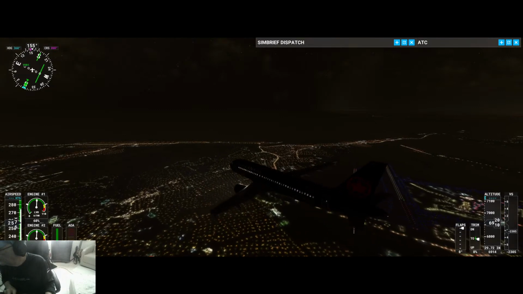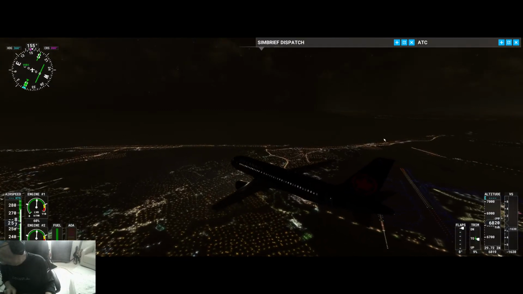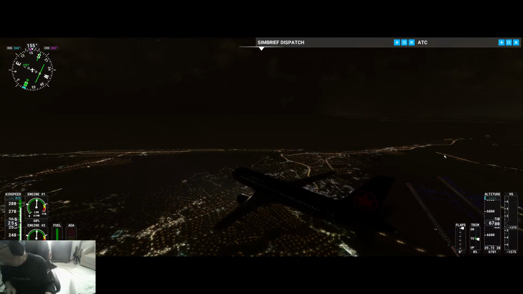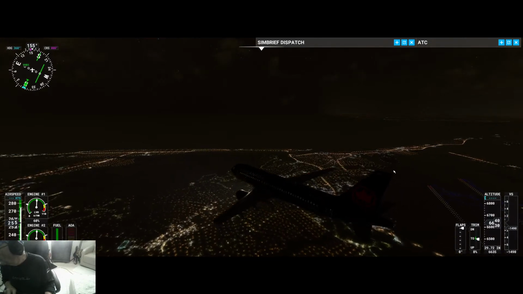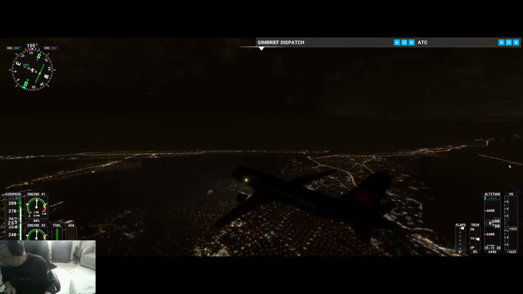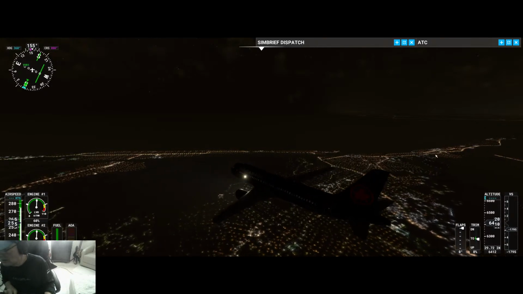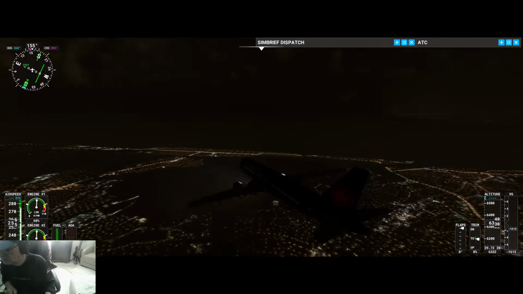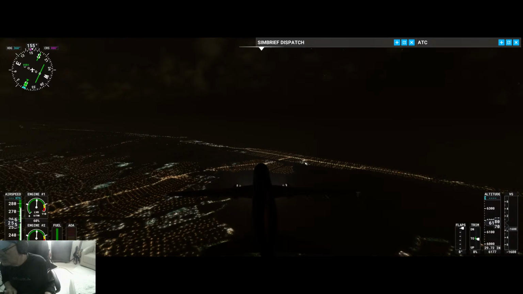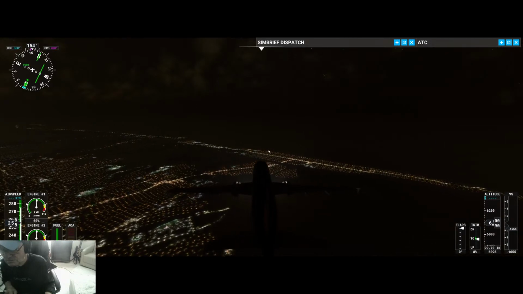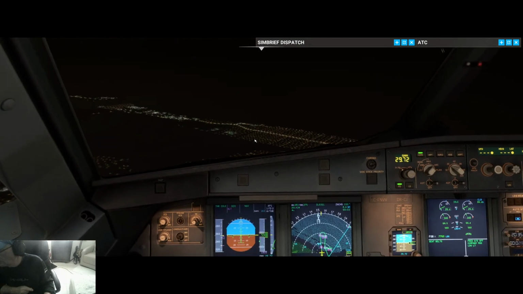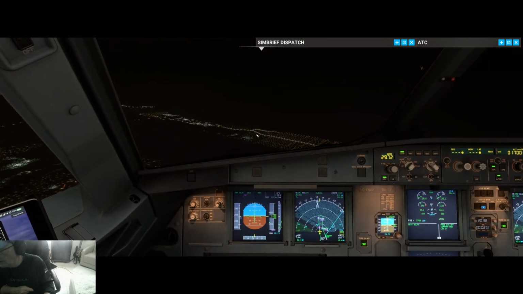There's JFK. A little cloudy out there. And there's Floyd Bennett. Sorry, that's Floyd Bennett right there. Mill Basin in there. Long Beach. Looks like some pretty shitty weather here. I think we may be a little turbulent.